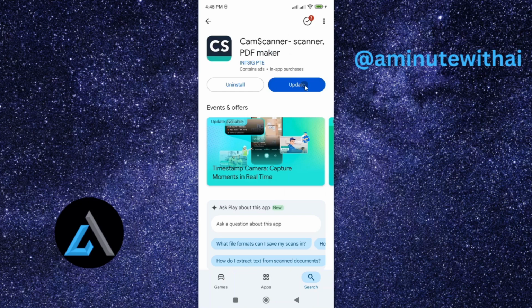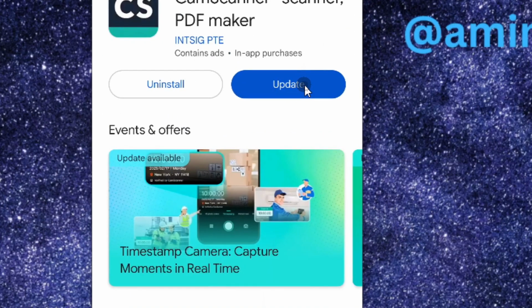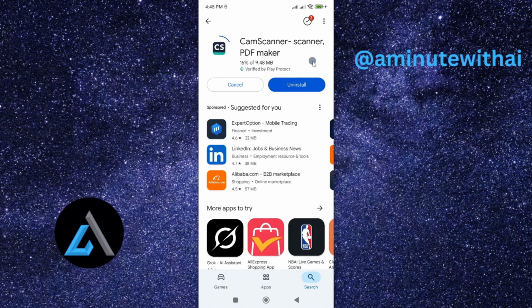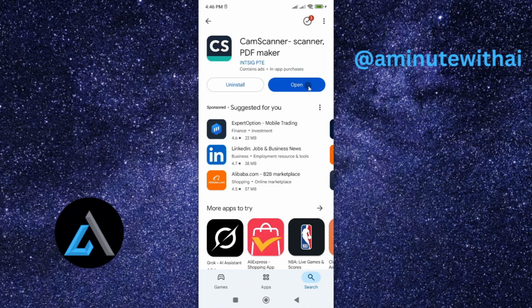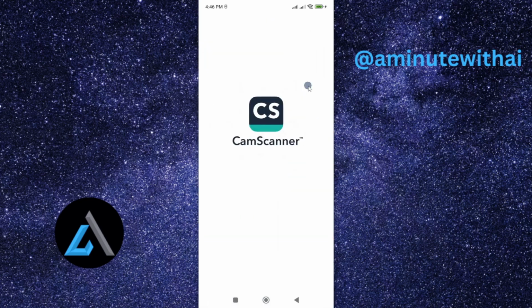To update it, just proceed and tap on update, and then this will go ahead and download the latest version of CamScanner, and then it will install it straight away. And once the installation is done, now we shall have the latest CamScanner app on the smartphone. And as you can see, now the update is done, and now we can proceed and open the app. So that's how you update your CamScanner app on your Android smartphone.